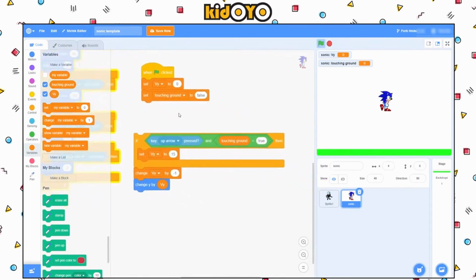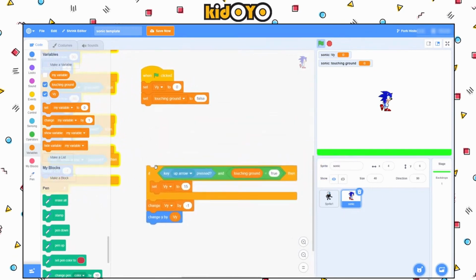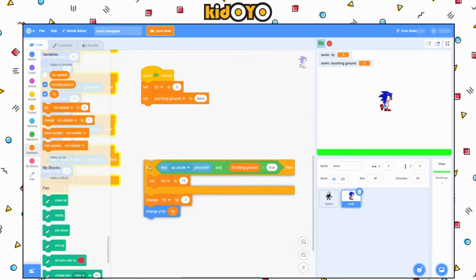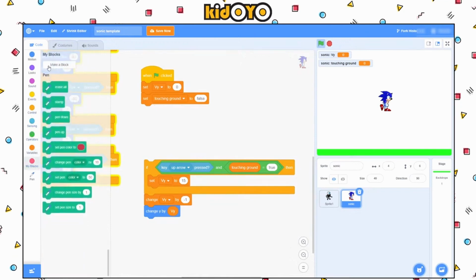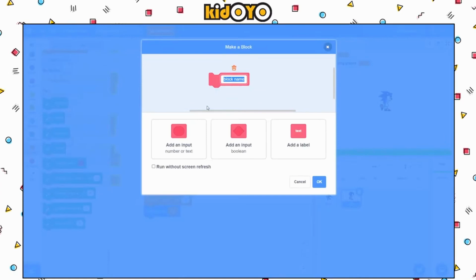So the way we're going to program this is, instead of just snapping this in one long piece of code, we're actually going to define a code block. In other programming languages, you can think of this as creating a function. So under My Blocks, I'm going to create a new block. So up here, I click make a block. This block is just going to be called vertical. And I think this is going to be the better setting to have run without screen refresh.